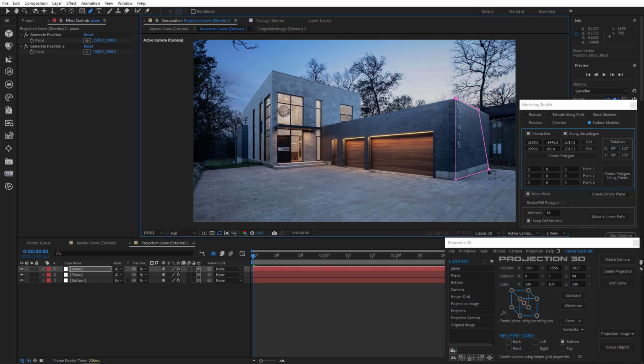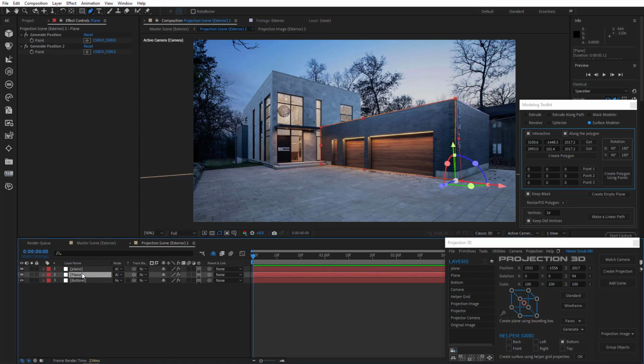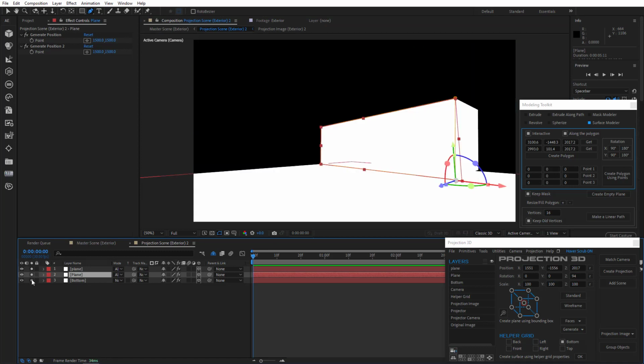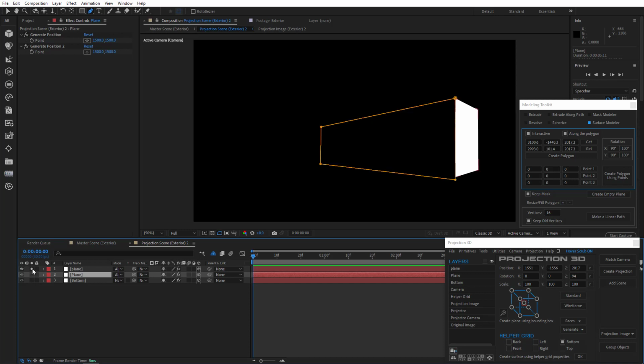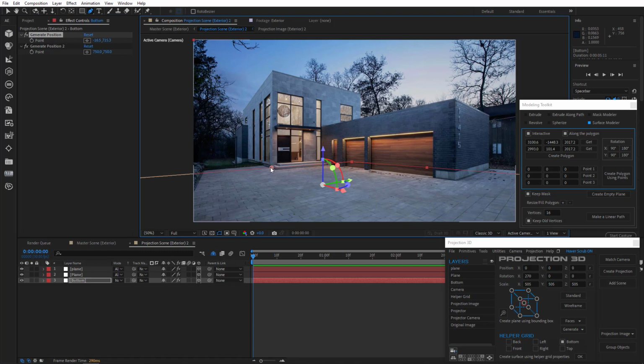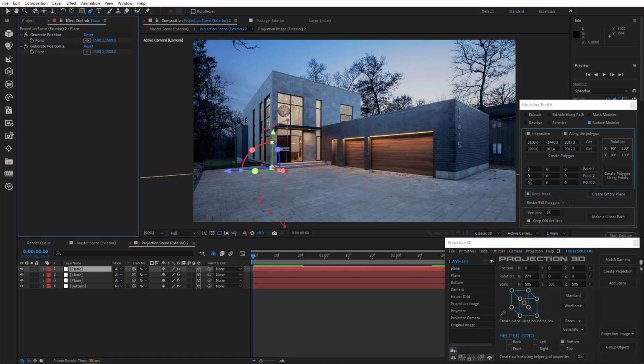We need to stretch it a little bit more to completely cover the side wall. And our garage is done. Let's take a look. That's great. Now let's generate position for the house. Select ground plane. Because the house is on the ground, generate position for it. Cool. I'll create a plane now. I'll stretch it.